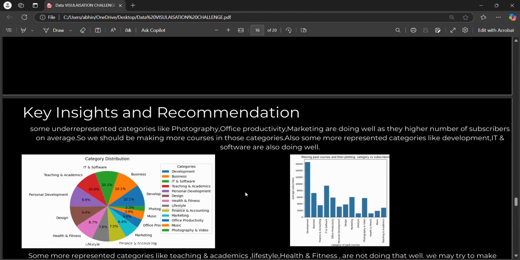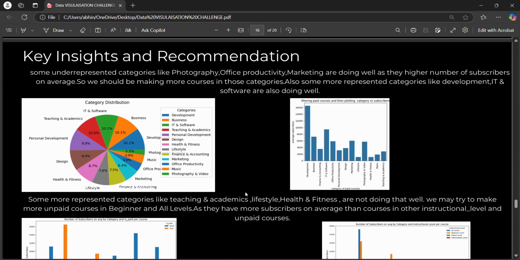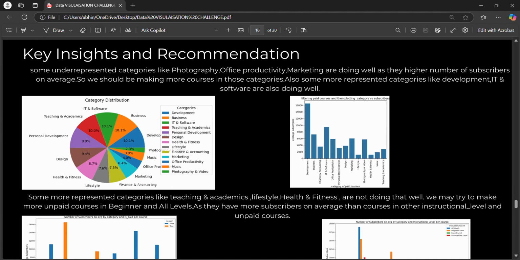After that we have some insights and recommendations. The recommendations are, first, that photography, office productivity and marketing are underrepresented categories, but they are doing well as they have a higher number of subscribers on average. So we should be making more courses in those categories.